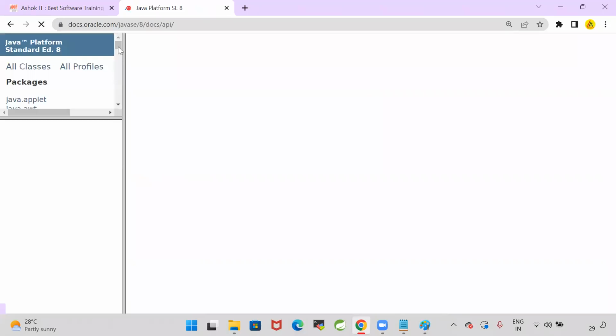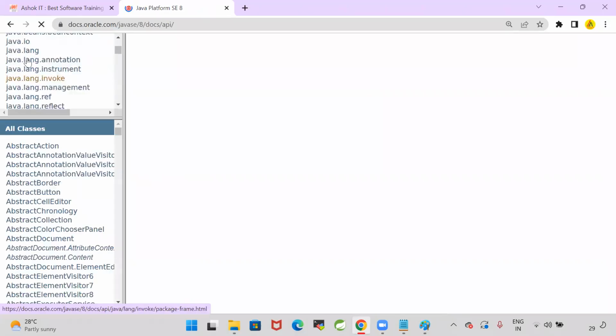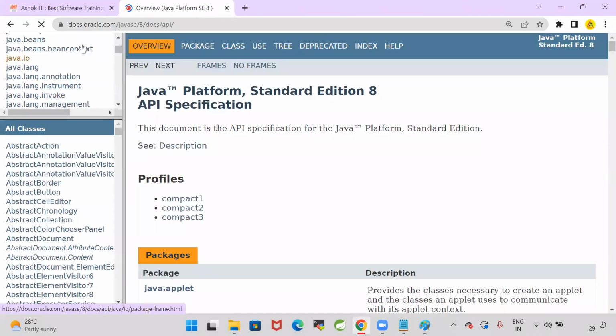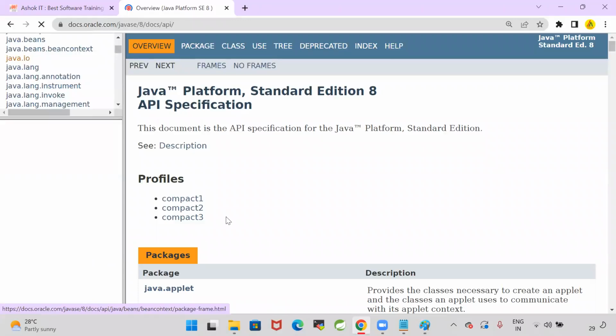Okay. Let us go to java.io package. क्या हो रहा भाई? Network issue है क्या?